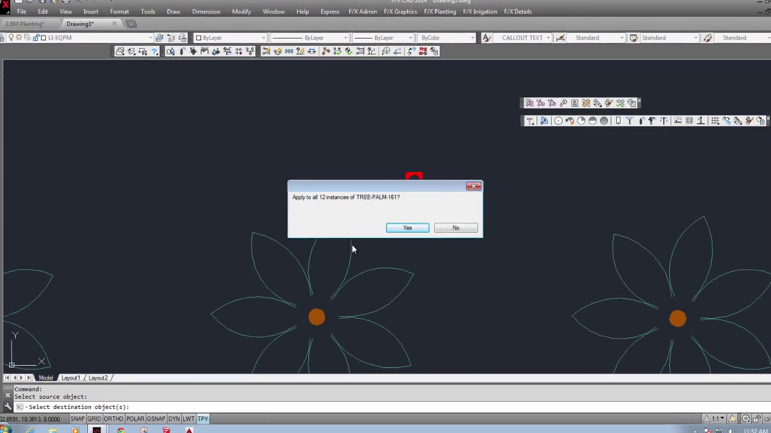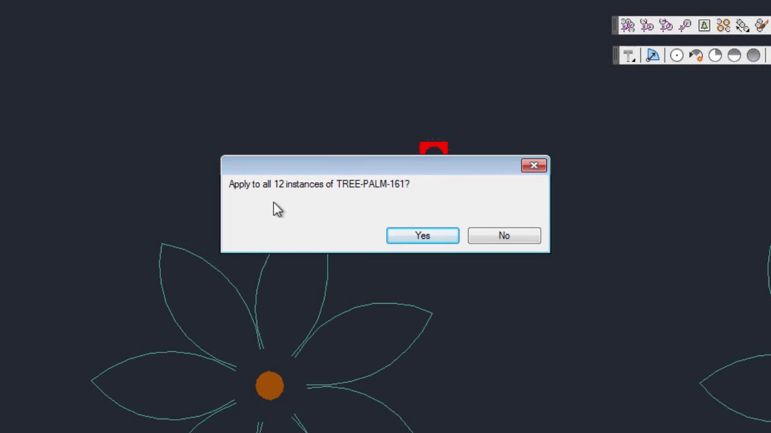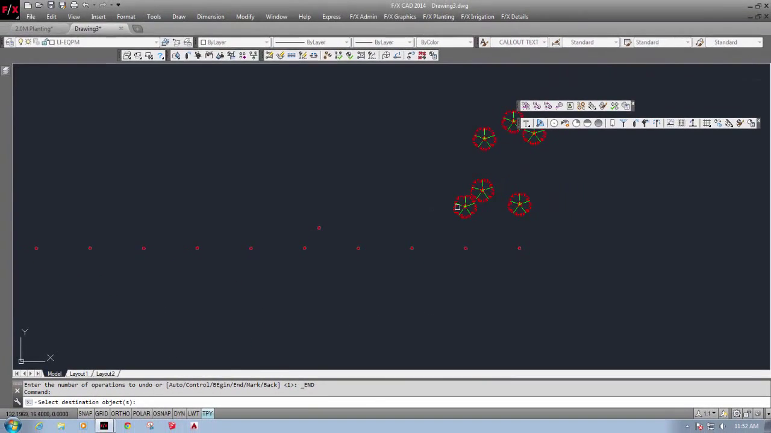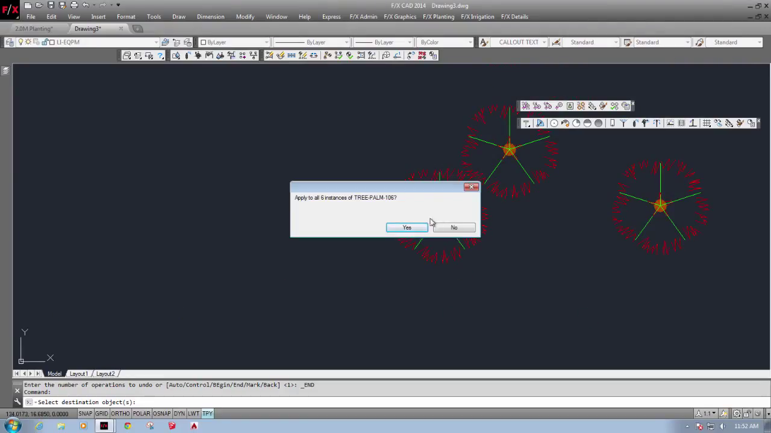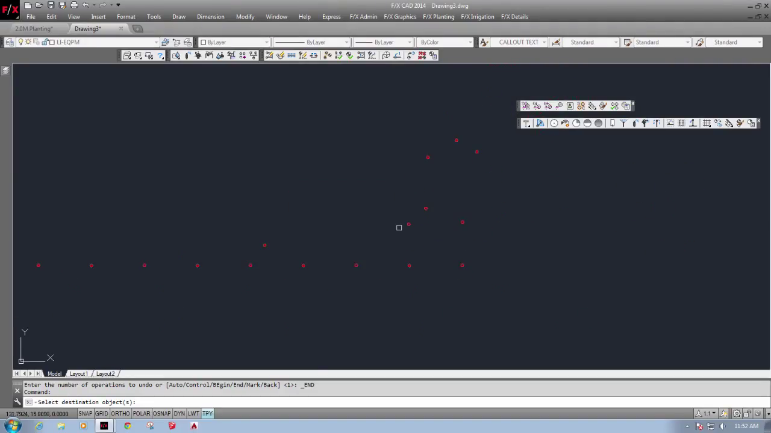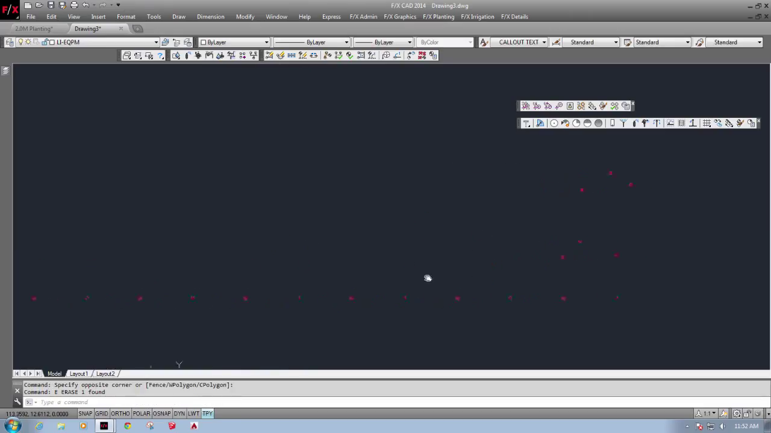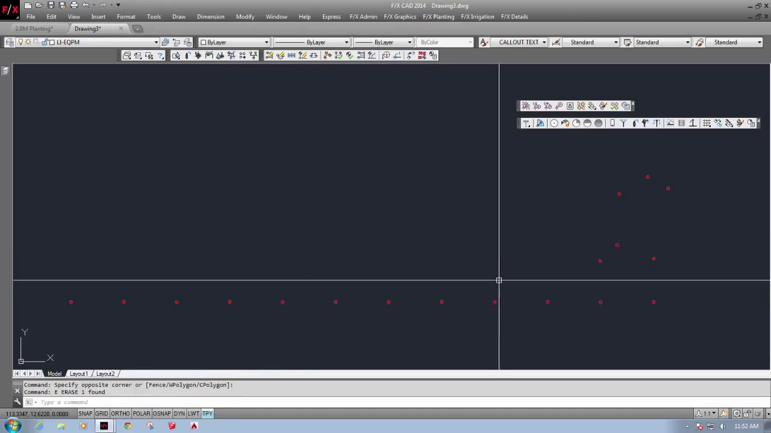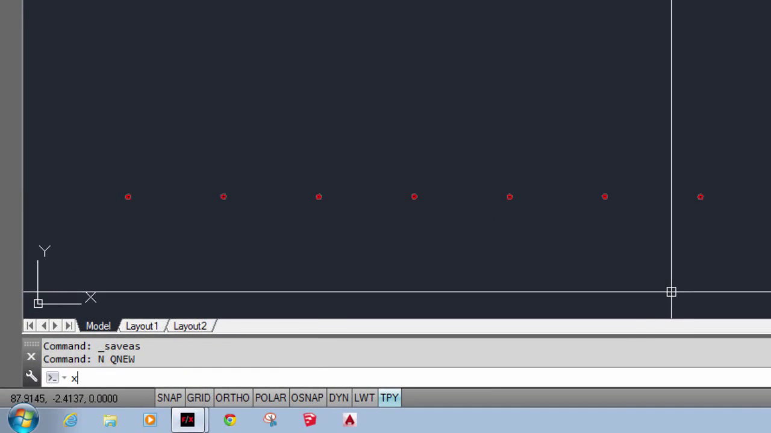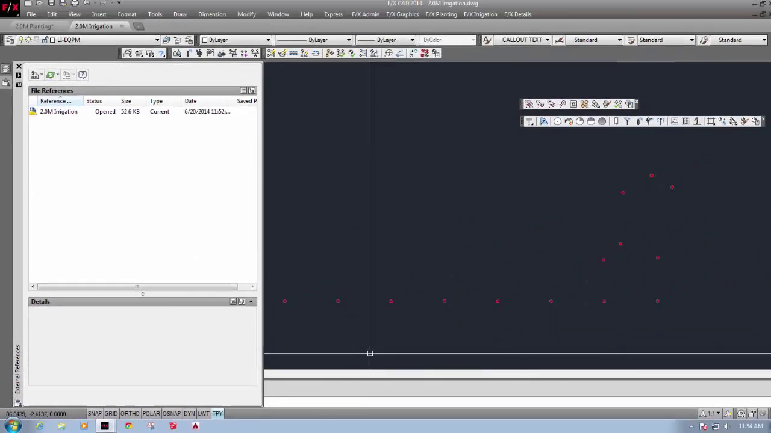other tree blocks. Land Effects will ask if you would like to automatically apply this change to all blocks. See how the software applies these changes automatically. Do this for all instances of a tree. The final step is to xref in the planting plan.